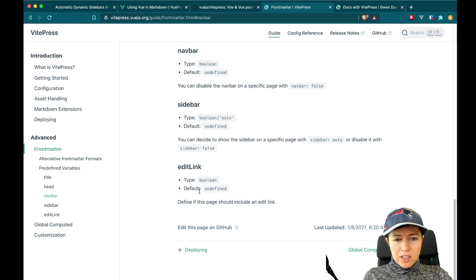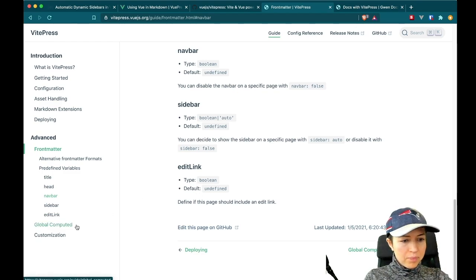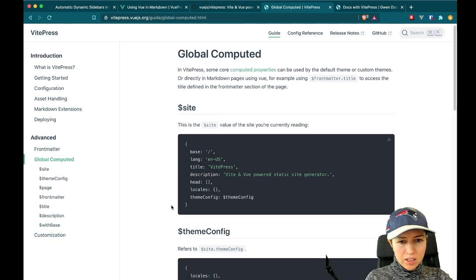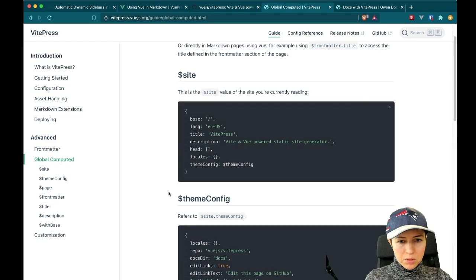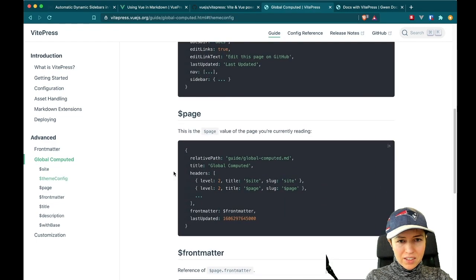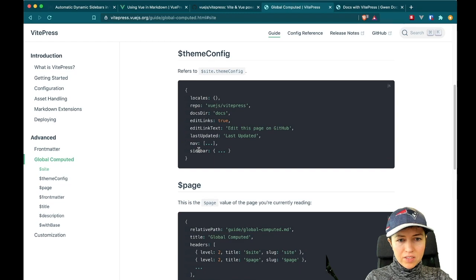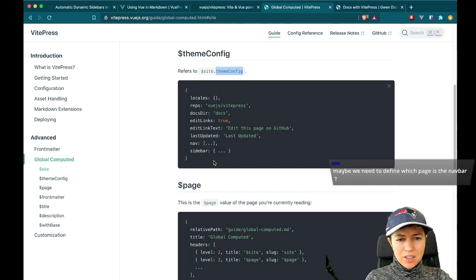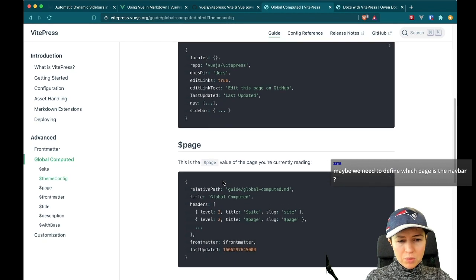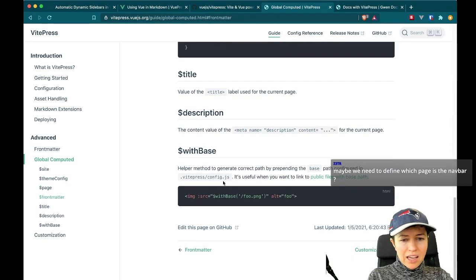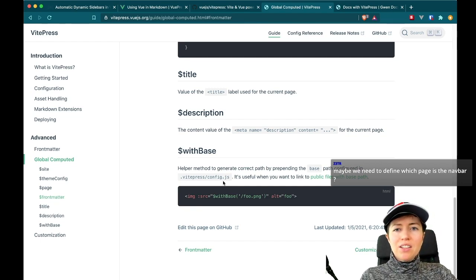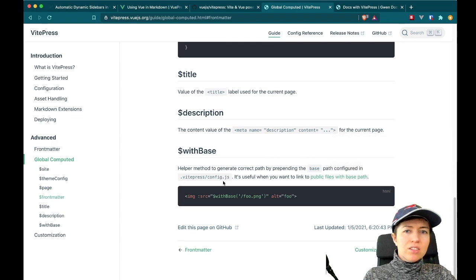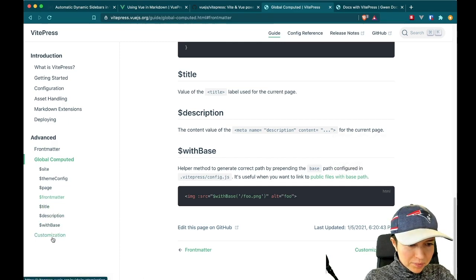So in the nav bar, global computed, description. Okay, so here's the global. I guess this is a theme config file. I can put the nav bar. Oh, and I can configure the sidebar as well. I thought maybe it would add these automatically to the sidebar, but I guess it doesn't. Maybe we need to define which page is the nav bar.